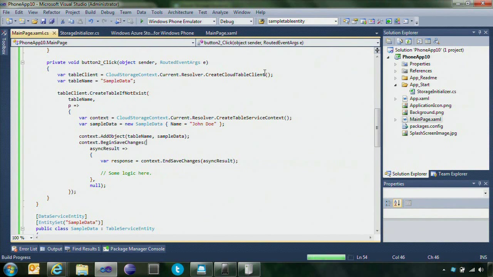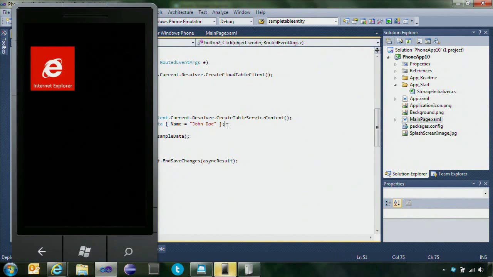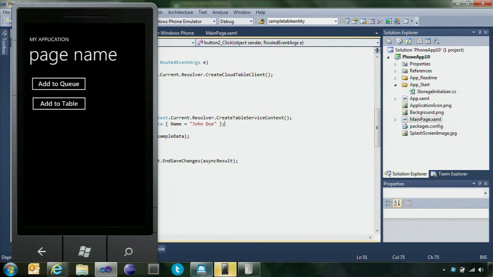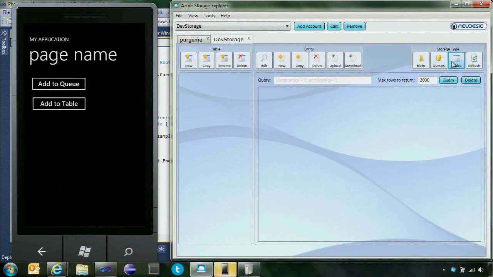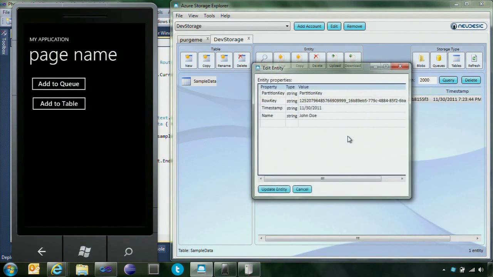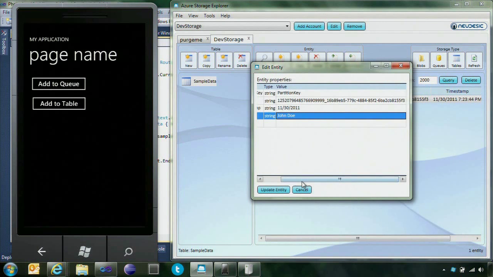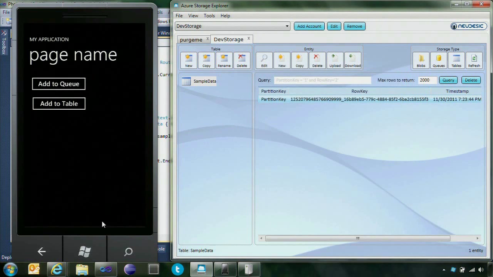So let's go ahead and compile this and run it. And if I come here to tables, we'll see that I don't have a table. We'll add to table, refresh, sample data, query, and then there's our table, John Doe. So again, pretty easy way to add an object into table storage.